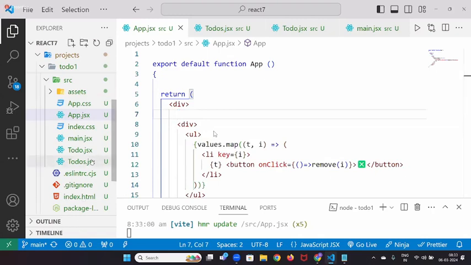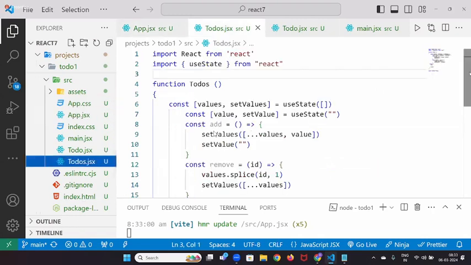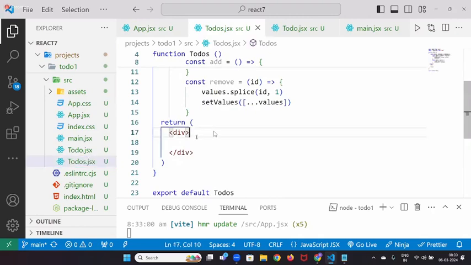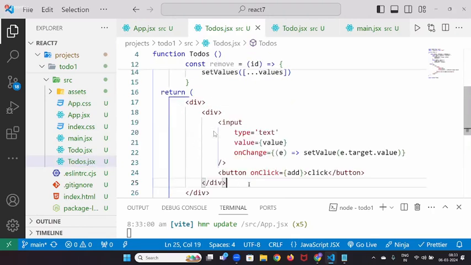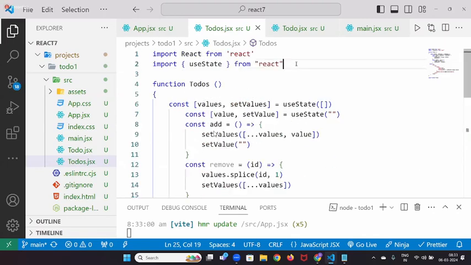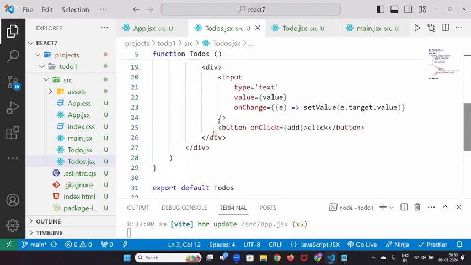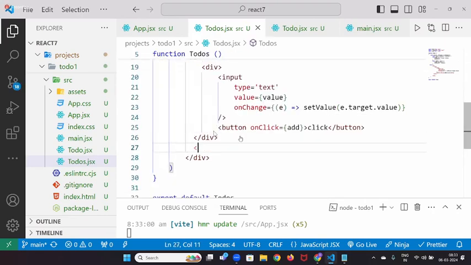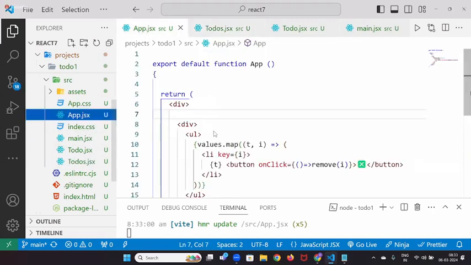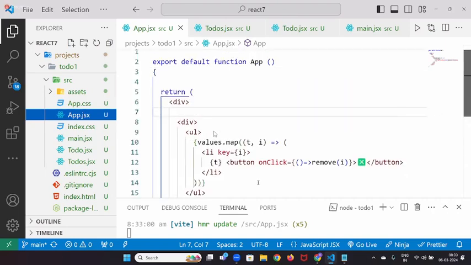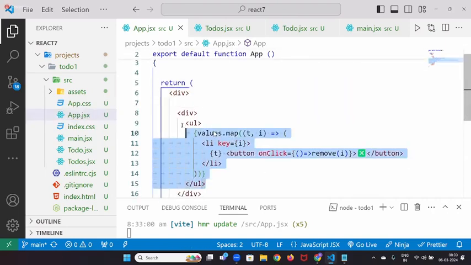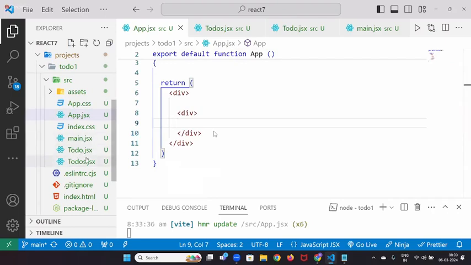Control X, go here, write it here, and then import the div, import ToDo from ToDo, and I will write it here, ToDo. Go here, app, Control X, go to to-dos.